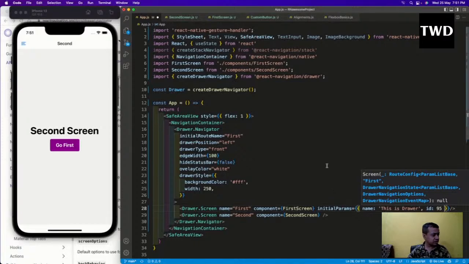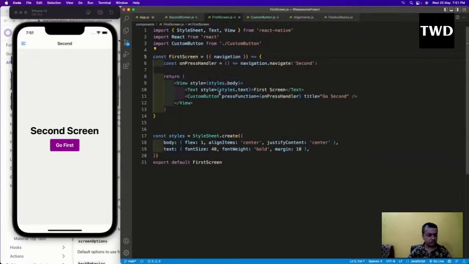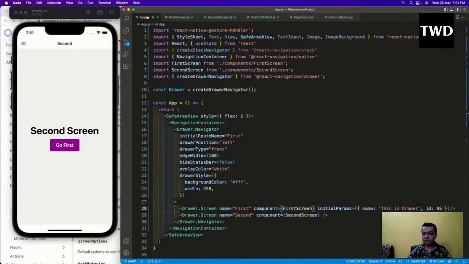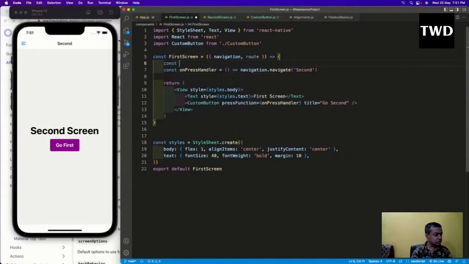Okay, so from the drawer I can pass it to the first screen. So save it. I will go to this first screen, and first screen is open. Here I will now see how I was passing. I was passing it in an initial param. So I'll go here and do a comma of route, and then const name comma id equal to route.params. So this is how we can do it, route.params.